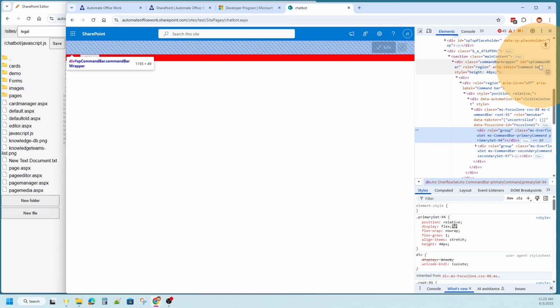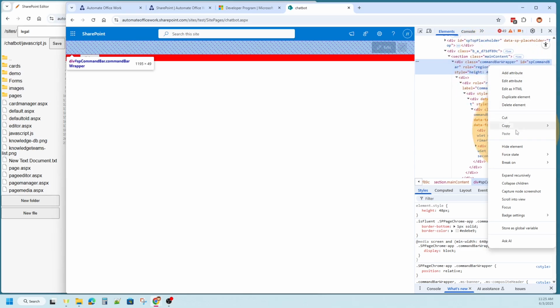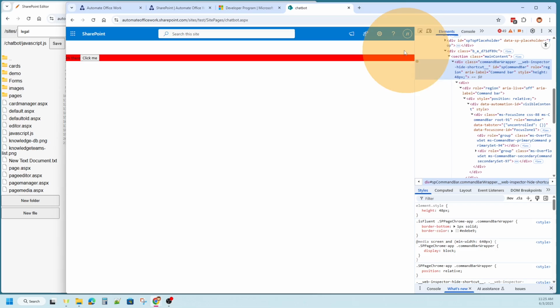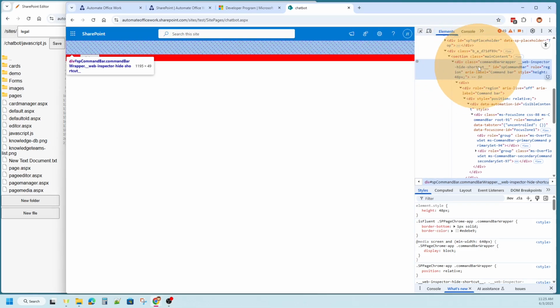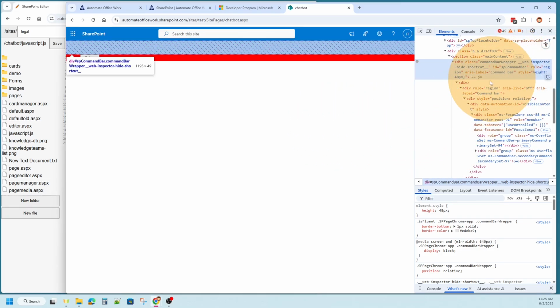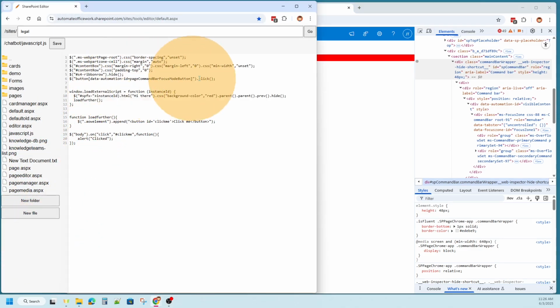I've got this div with an ID. It's SP command bar. And I'm also going to try, I can right click on it and I can choose hide element. And it shows me that, yeah, something was hidden here. It did not go away, but it hid it. So at least it looks blank. So I'm going to take that element SP command bar and I'm going to add it to my code.